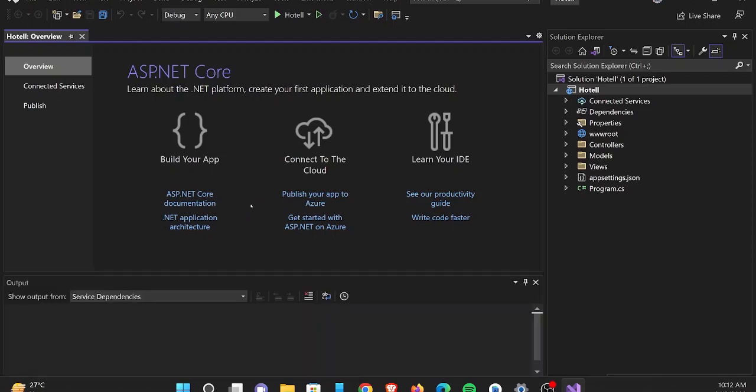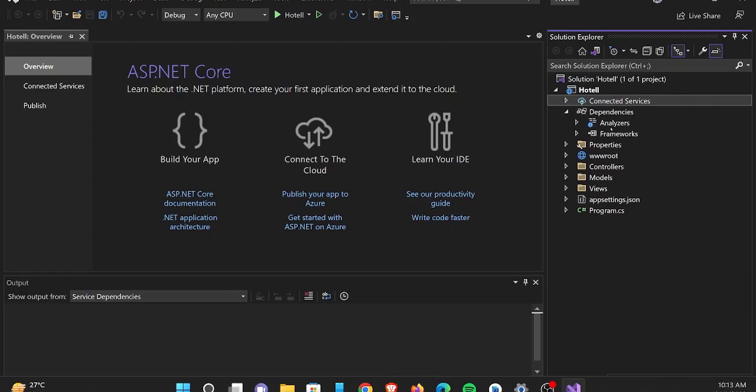So the first thing I'm going to do is explain this folder structure to you. If you look at this left hand side, sorry, right hand side, you can see we have different folders. Don't worry about this first one, connected services. What you want to first of all look at is the dependencies.